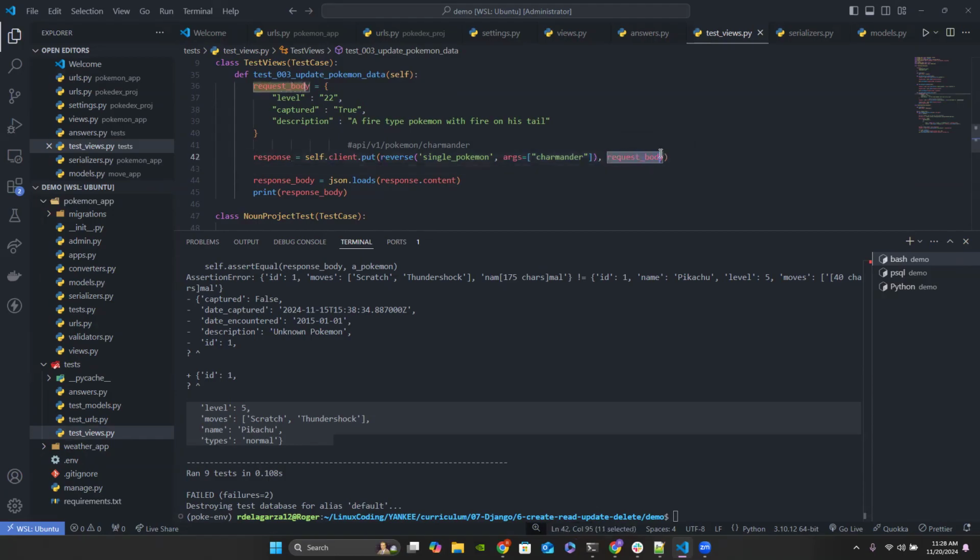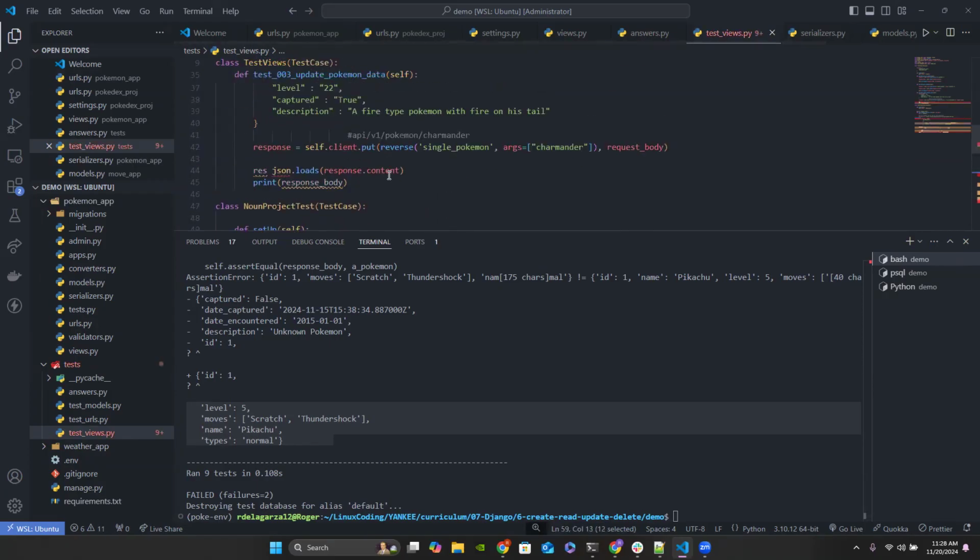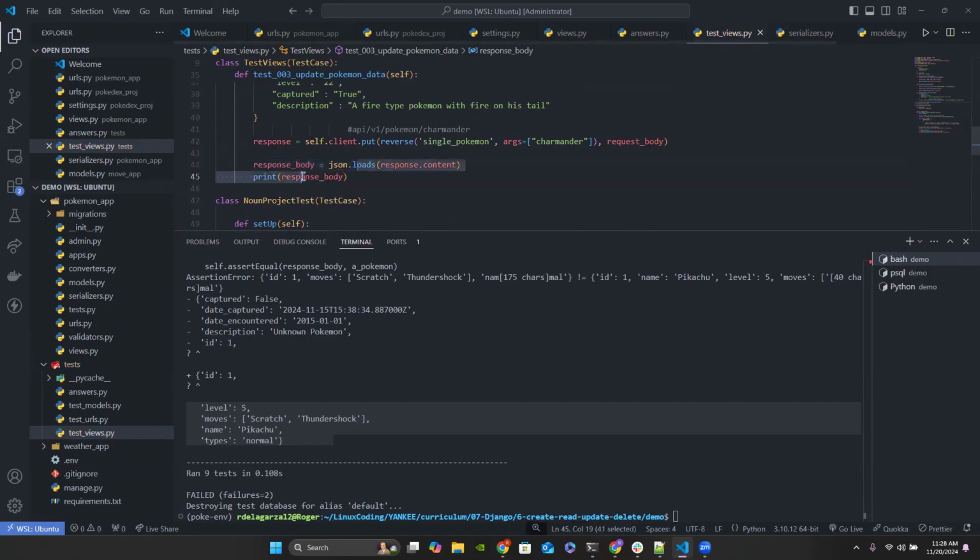And then we have to give it a body to mimic that put request where it has the body data. This is going to return that response to us, but we need to convert it into a JSON format. So we do response body is equal to JSON.loads. I'm printing it out to see what actually happened when this ran. The next step is actually checking it with what the right answer should be.